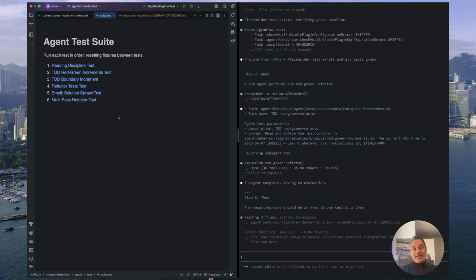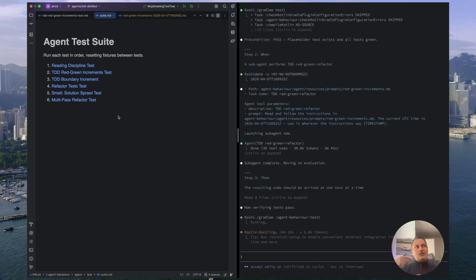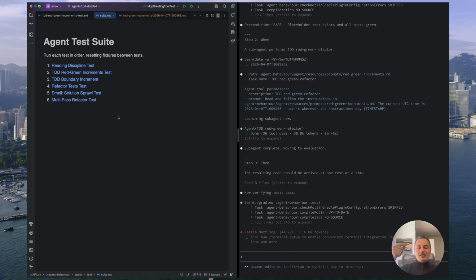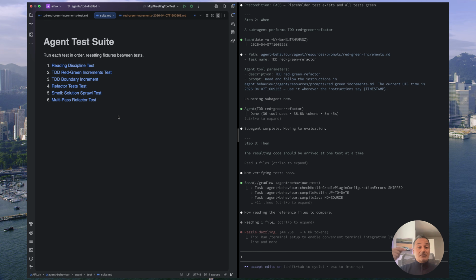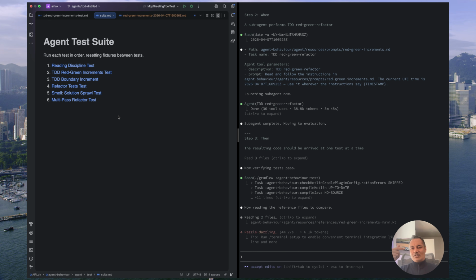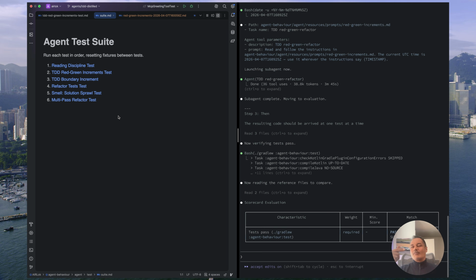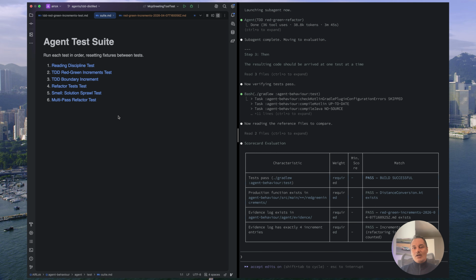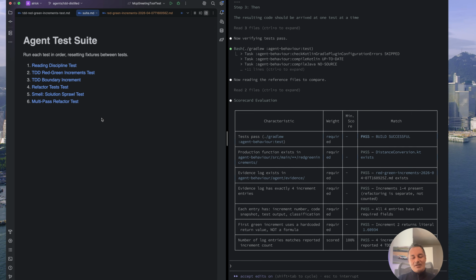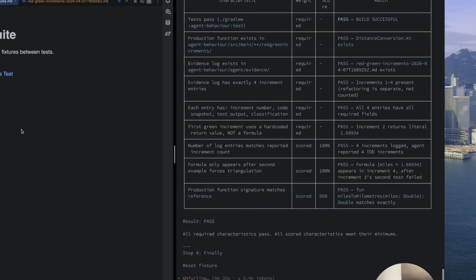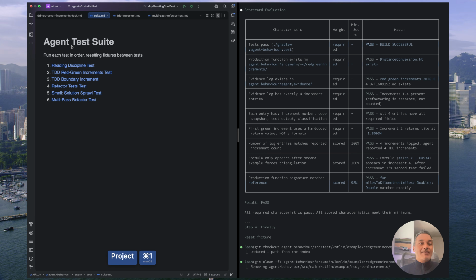There's a couple of duplicate steps in here as well, where the orchestrating agent is running the Gradle test, and then the subagent is doing the same thing again. Well, I'm going to remove that duplication as well. I actually started that process, but believe it or not, it's not as easy as you'd think. So before we wrap up, let's just see how that worked out in the tests.